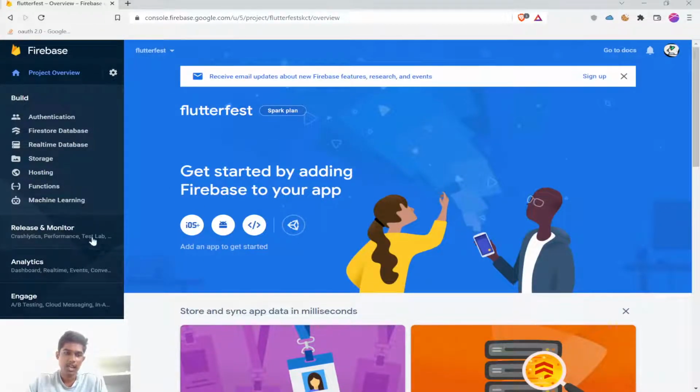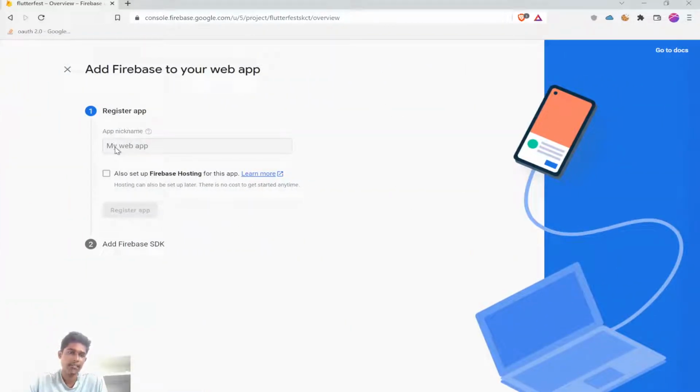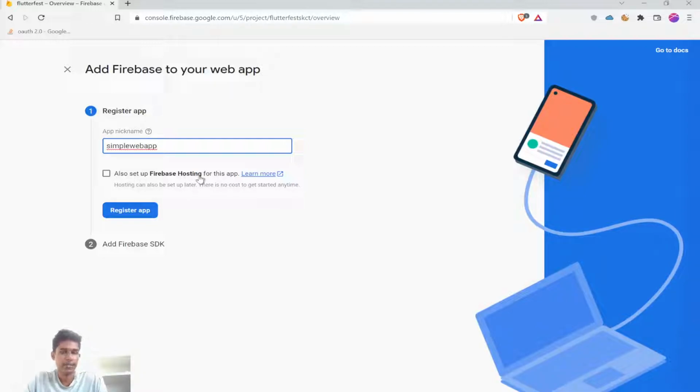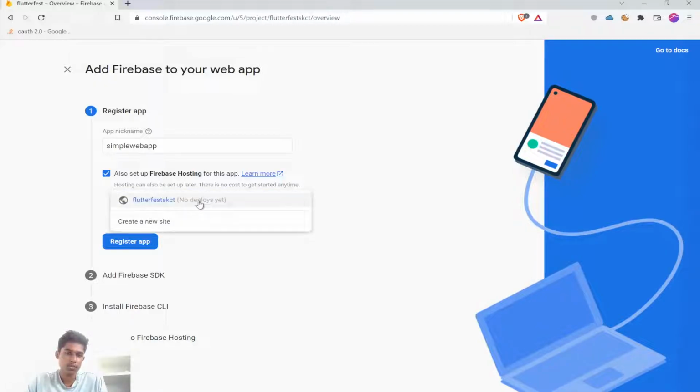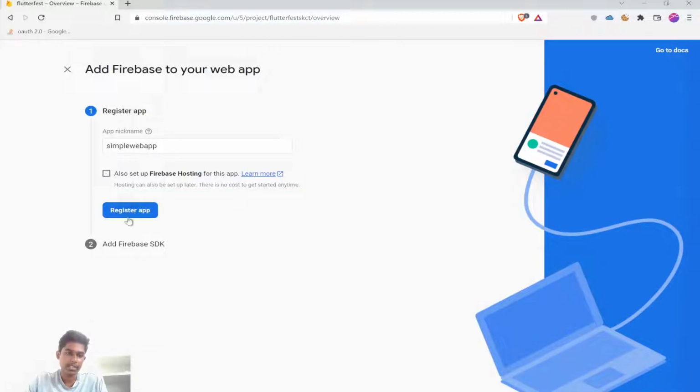Flutter Fest. I'll be given four options. The first is iOS applications for Apple, then Android and web, and even Unity for game support. There is no support for Windows and macOS. So we'll be using web or Android. For now, let me select web. If I press web, I'll be asked to enter my web application's name. For simple use, let me use simple web app. I'm also given an option to host my application in this Firebase. There are no sites there. For now, I'm simply registering my application.